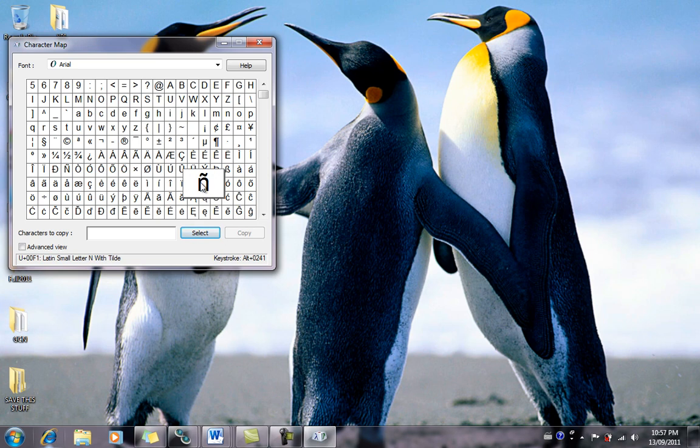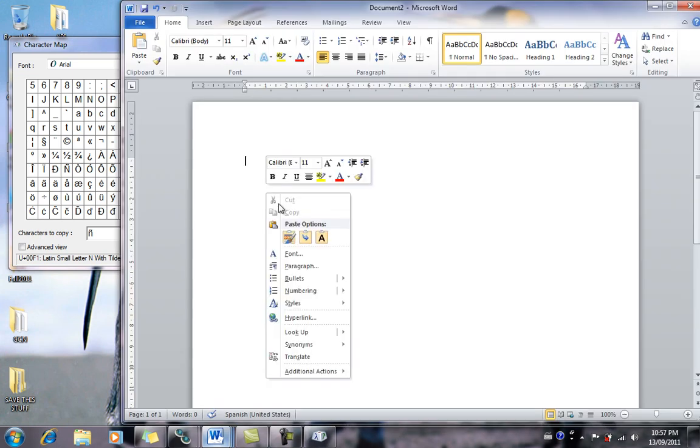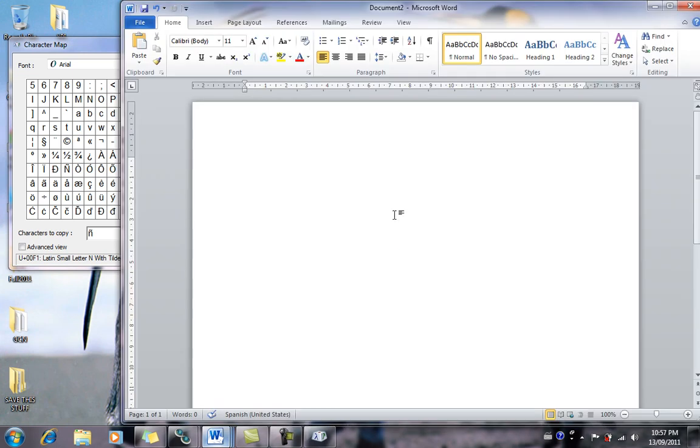Now, if you want to use it, you just double-click the N, hit Copy, bring up a Microsoft Word document, and we will paste our copied letter with the accent here.